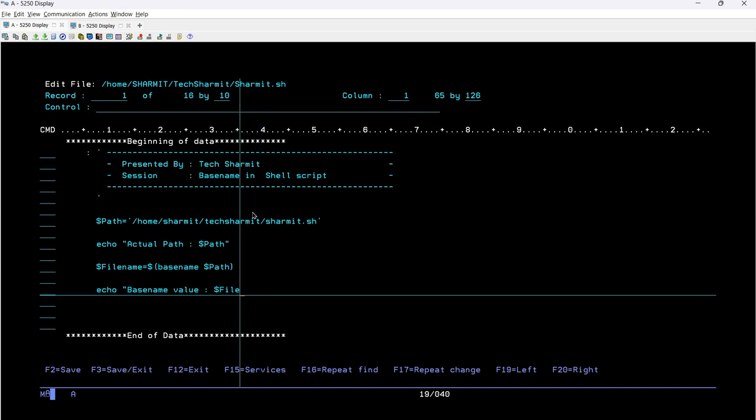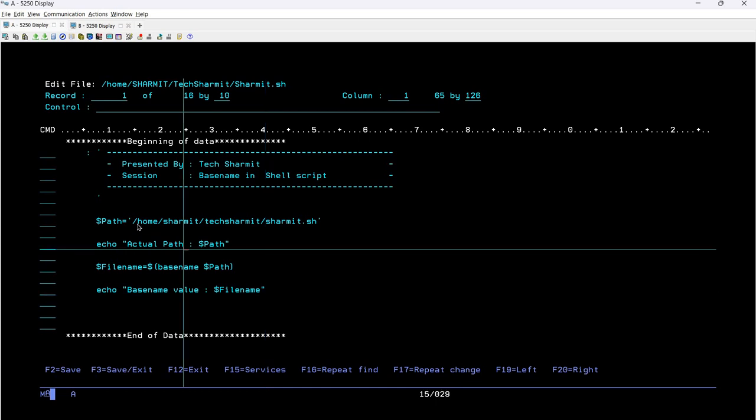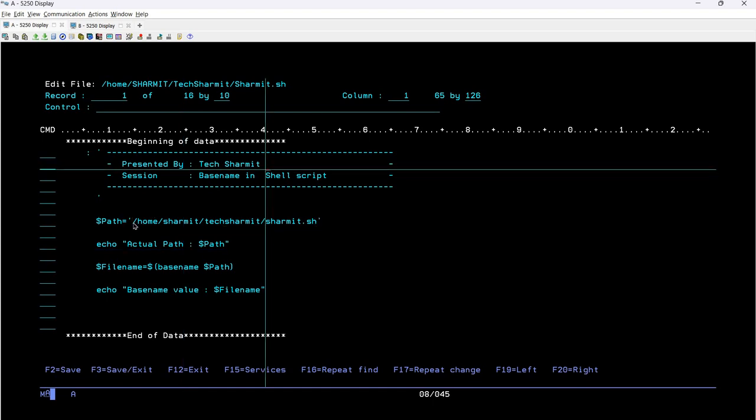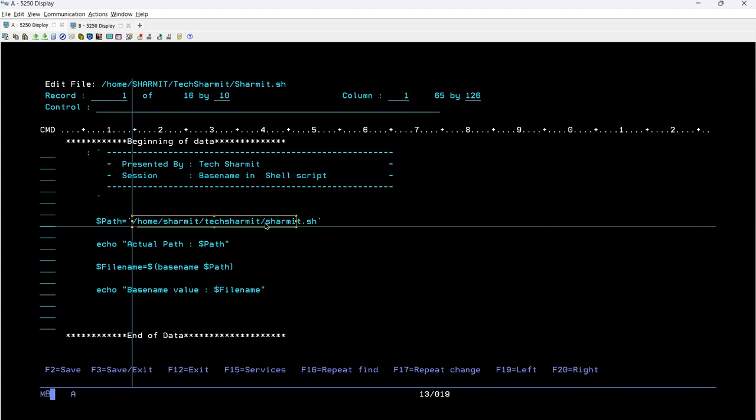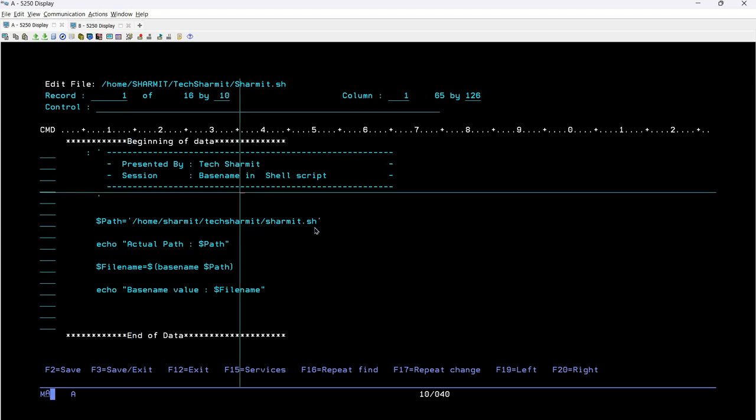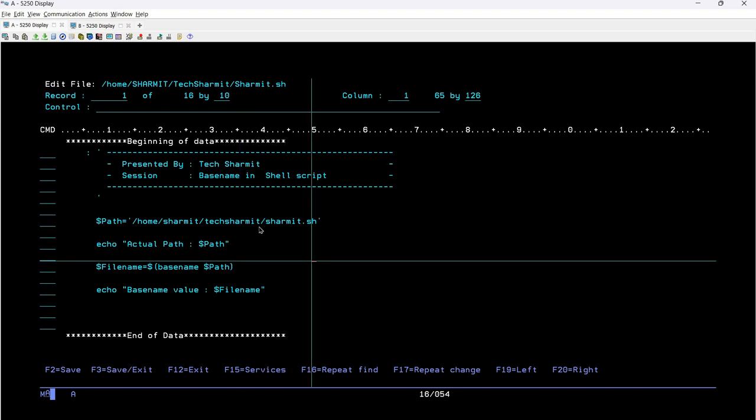Let me correct the file name. Okay, fine. So now what we are doing here, we have this path. From this path, the base name value will exclude the directory portion. So what is the directory portion? Home is a directory, Sharmit is a directory, Sharmit is a directory. So this part will be excluded, and it will return only this part, which is the file name. In other words, it will include only the file name, or the base value, and exclude the directories.